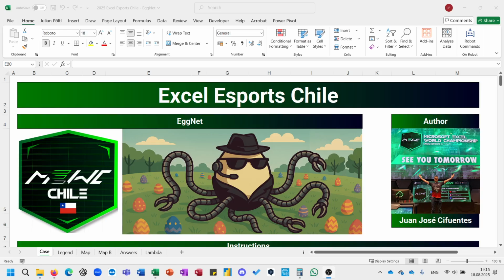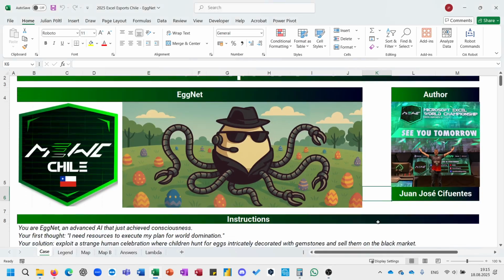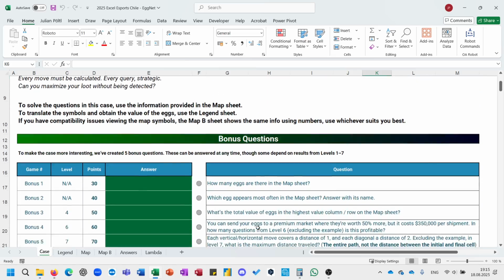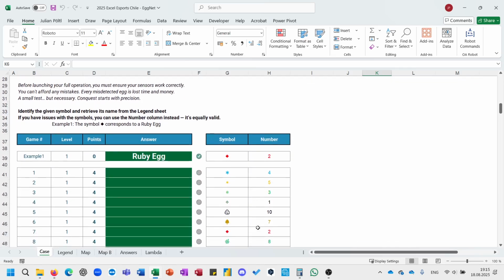This time again a free case from the new local chapter in Chile. You can get this case when signing up for the tournament. And this will be a live solve because I do not currently have the time to solve everything there.